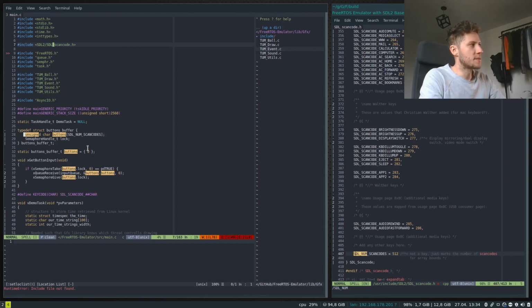But because I have this lookup table, and I have a maximum possible scan code of 512, I therefore want to have my lookup table the same length to accommodate all the possible scan codes that I could get, right?